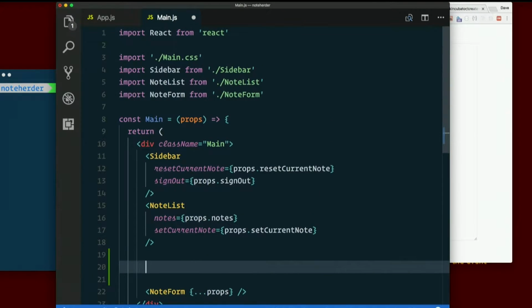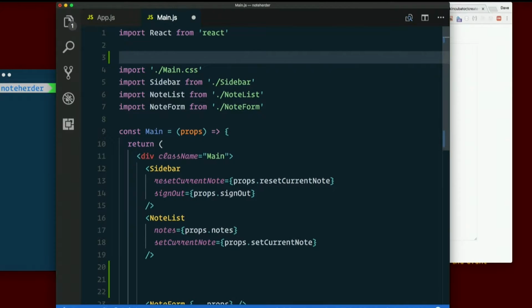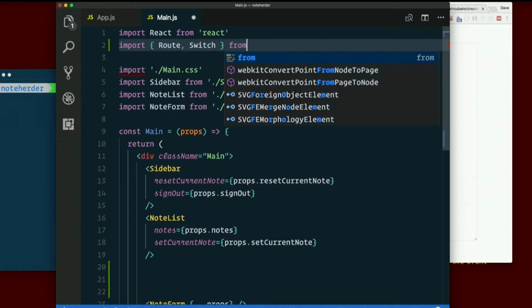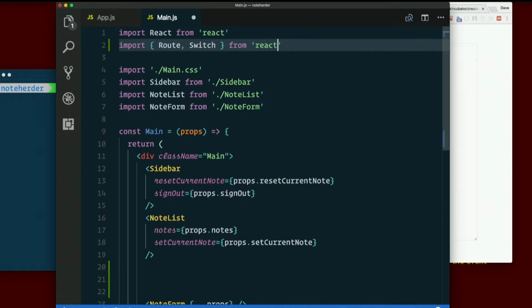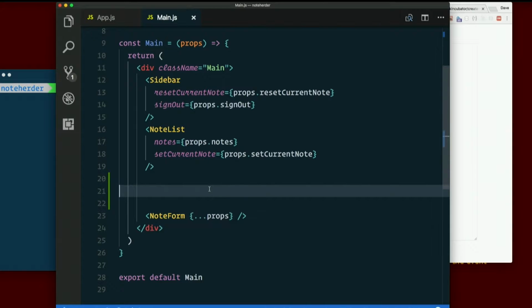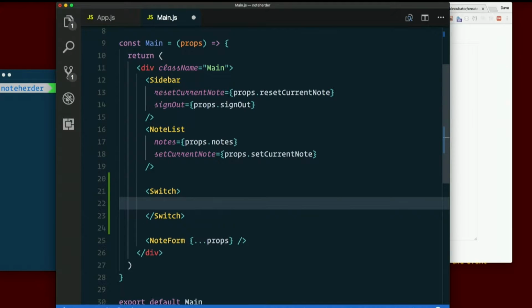So we need to import, once again, switch and route. Import route, comma, switch from React router DOM. Throw the old switcheroo in here. Well, no, it actually is. Yeah. And throw a route in there.